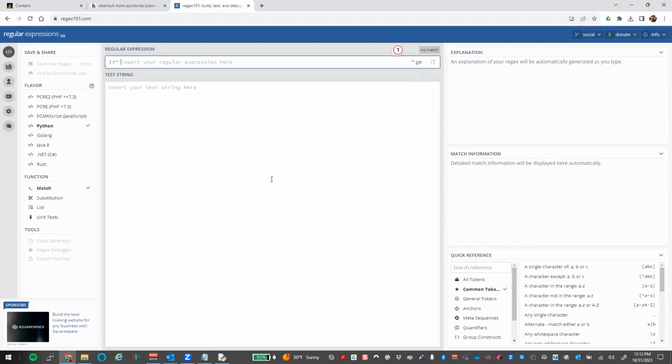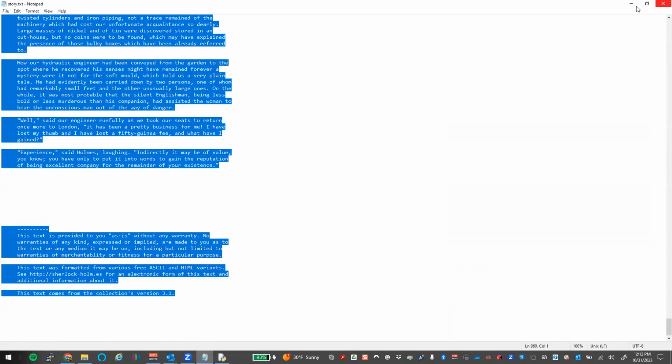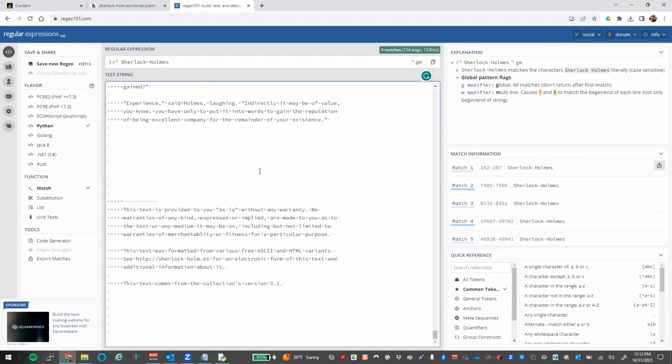We can see our regular expression up here. We can do Sherlock Holmes up here. And we have to insert a test string here, right? Well, we can just come in here, grab this entire story and dump it in here. And now we should be able to figure out where all the matches for Sherlock Holmes are. This is a great way to test your work and make sure what you're getting in your script actually matches what you expect. So by default, we see we have how many matches up here at the top? 5, right? So we should expect, if our code works correctly, we would see 5 examples of that.